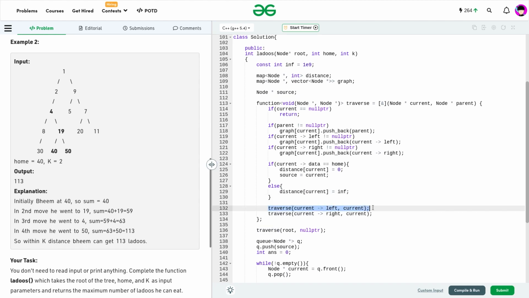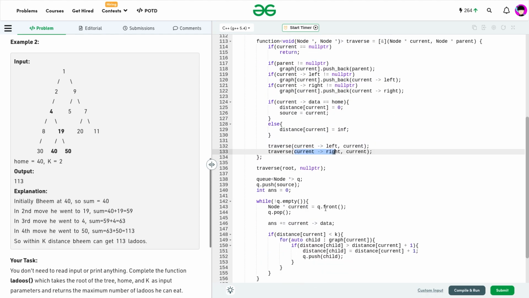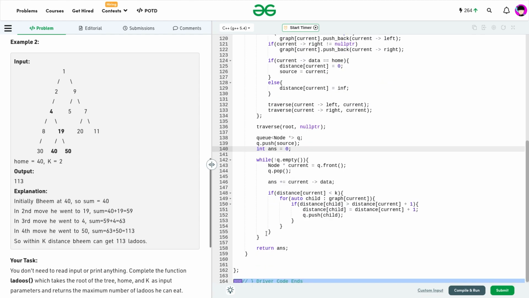Now I just do the same thing. I just call the traverse function on the left part, passing the left child as current and the current node as parent, and similarly I just call the traverse function on the right. Now I initialize a queue and I push my source into the queue, and I have initialized my answer with 0. So the last part is very simple BFS stuff.